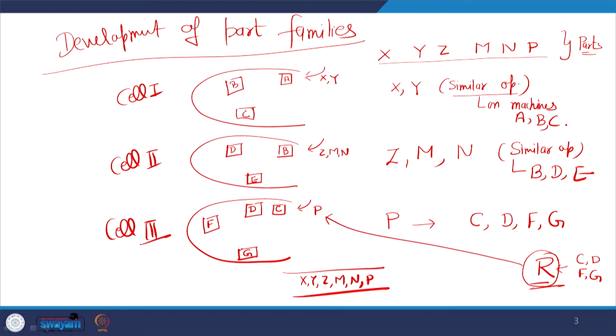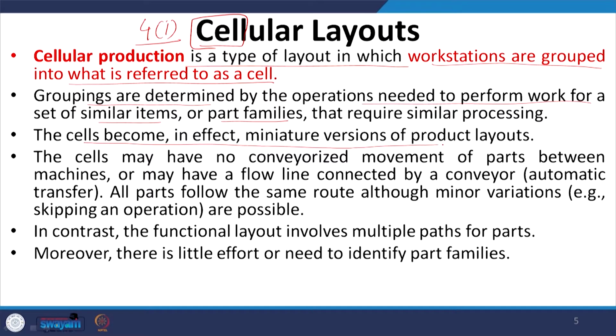Now, within this cell, it is like a product layout. Within a cell, it is like a product layout, but when we see cell 1 to cell 2, cell 2 to cell 3, cell 3 to cell 1, then it looks like a process layout. So, within a cell, it is like a product, and then it is a process. So, it is a very useful way of developing that combination layout where you can get the advantage of product and process layouts. So, the cells become in fact miniature versions of product layout.